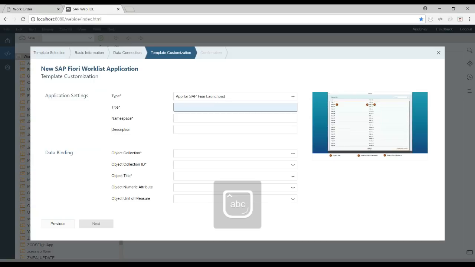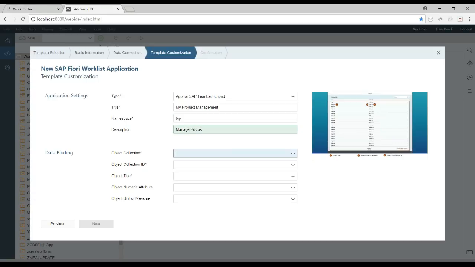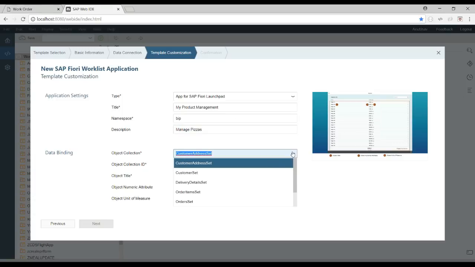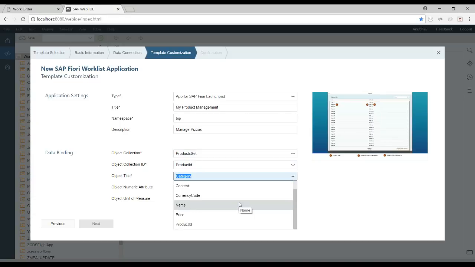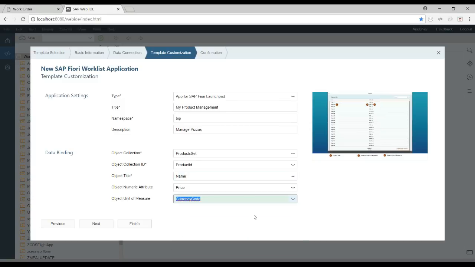Once again, it's for Fiori application, for Fiori Launchpad, and I say here the title as my product management. Namespace is BIP. Description, manage business. And object collection, of course, your entity set is ProductSet. And product ID is the key field. In the title, I want to put the product name, price, and the currency of the product. Very good. Click on finish.